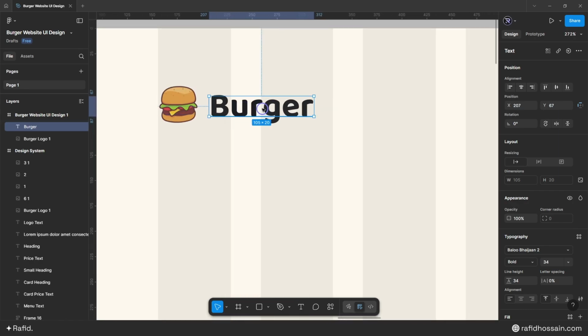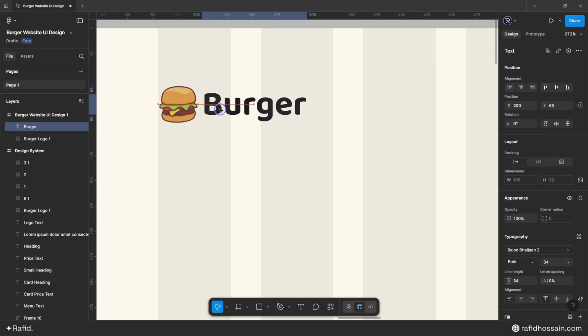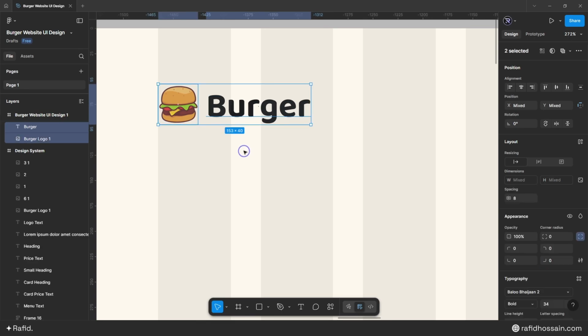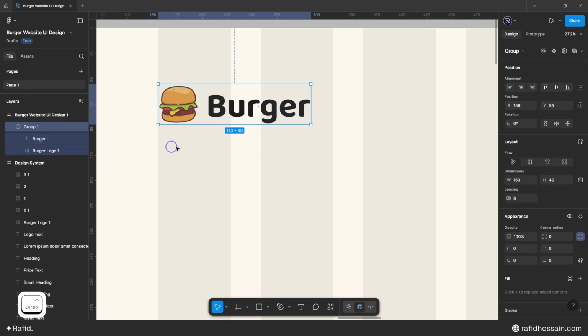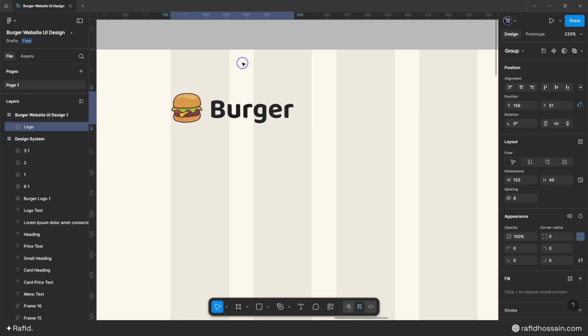And make sure you set the text and make this vertical trim cap height to baseline like this one. Make sure you enable this, and now I'll select these two like this, and I'll add a space between of 8 pixel like this. Now I select the text and the icon and group them like this, and I'll change this group name to logo like this, and I'll add top spacing of 50 pixel like this.